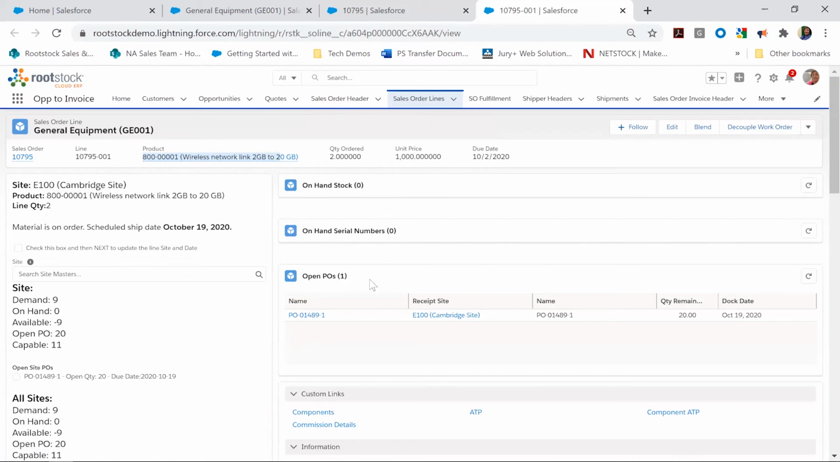And the system tells me I have some open POs. The system tells me, hey, this is on order. The scheduled ship date is October 19th. So the earliest I can ship this, based on that dock date on the purchase order, is October 19th. And it looks like 20 of these are coming in. I already have demand from this site for 9 of them. I don't have any on hand. I have that open PO. So if I'm promising them to anybody, I have 11 more that I can promise, but this is a problem for me, right? Because Evelyn's due date for her company is the 2nd, and I'm not going to get them till the 19th. So what do I do from here?